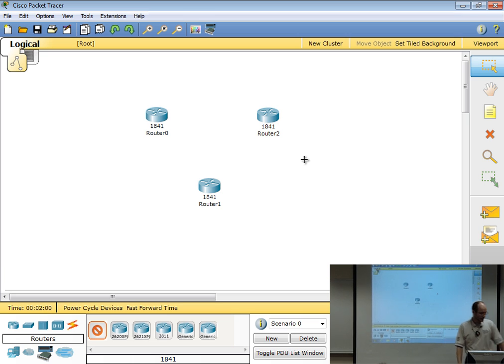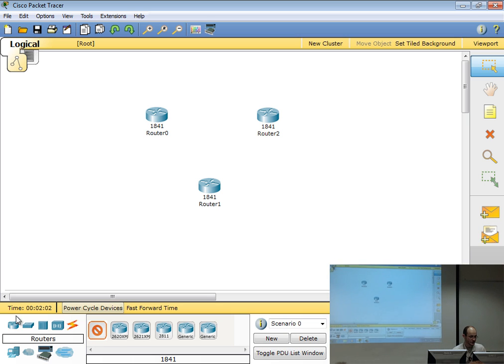Then what I'm going to do is come down here, click on the switches, because I know that I need to have a switch for each of my local area networks. So I need three switches. So I'm going to hold the control key and click on the very first switch. And I'm going to drop one next to each router.